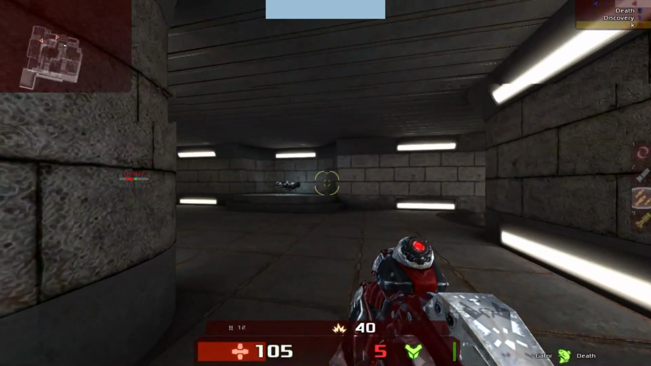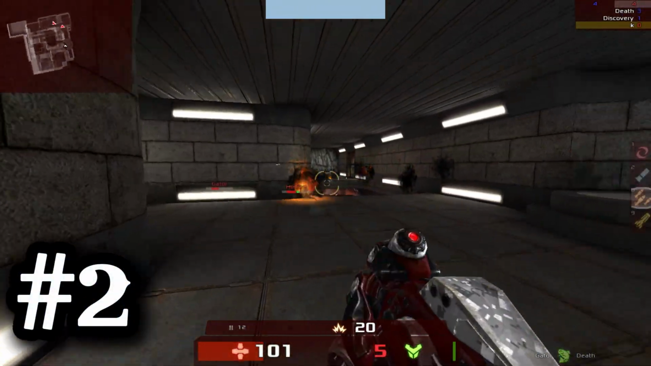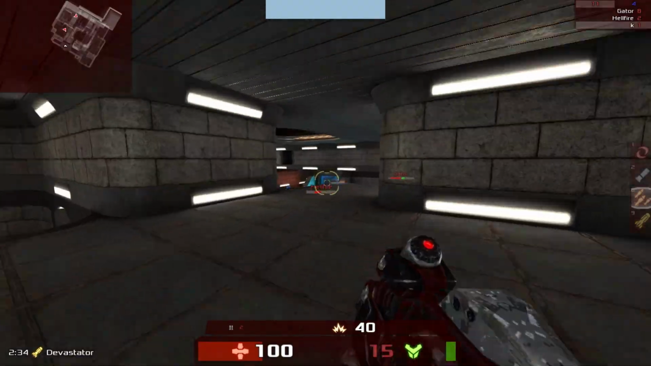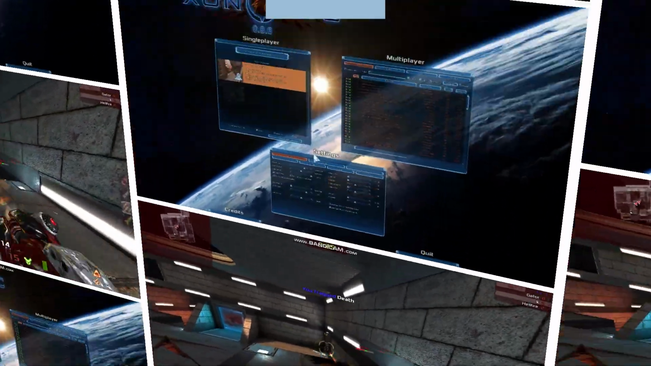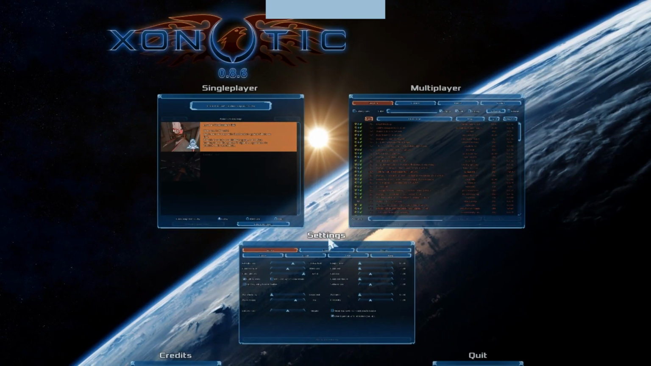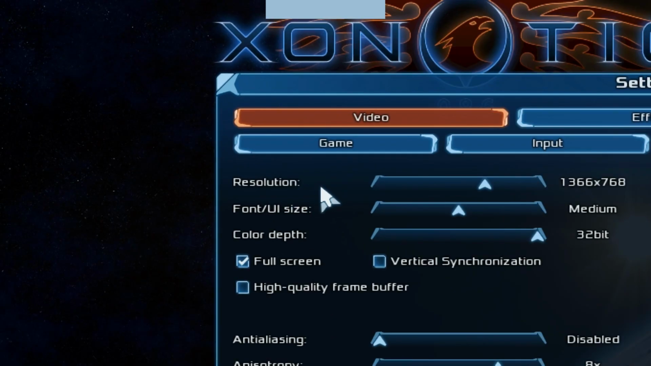Now let's talk about gaming. Even if your screen is 1366 by 768 resolution, many games allow you to render at 1920 by 1080 internally. To do this, within your game, go to Settings. In the Settings section, select Video or Graphics Settings. Within that, look for Resolution. If you see 1920 by 1080 available, simply select it.